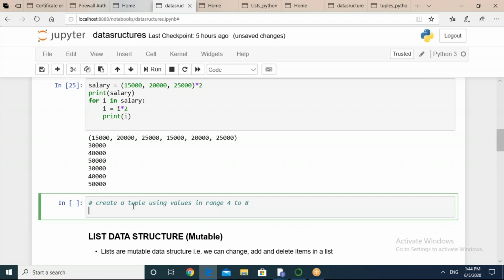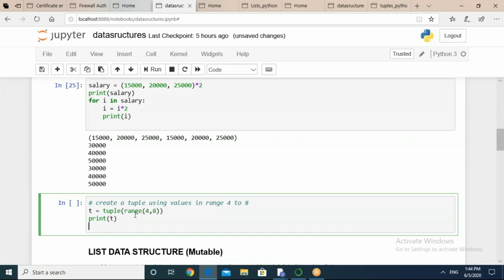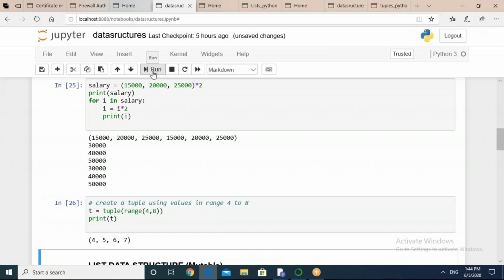Okay, Shivam Maurya, Aman Sharma, T equals to tuple range 4 to 8, print. Okay, let me show you what Aman Sharma has done. So Control C. 4, 5, 6, 7.